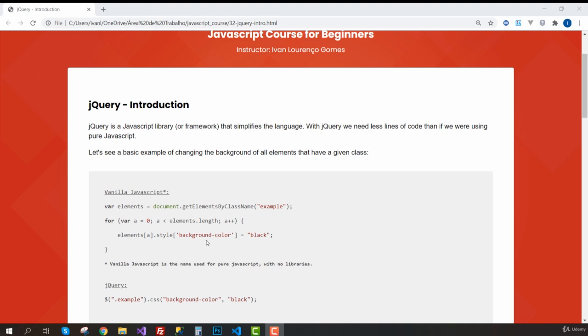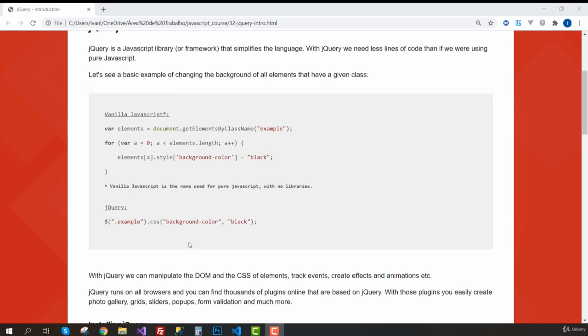Now we're going to start learning jQuery. jQuery is a JavaScript library or framework that simplifies the language. So with jQuery, we're going to need fewer lines of code than we would need if we were using pure JavaScript. So let's see a basic example of changing the background of all elements that have a given class.